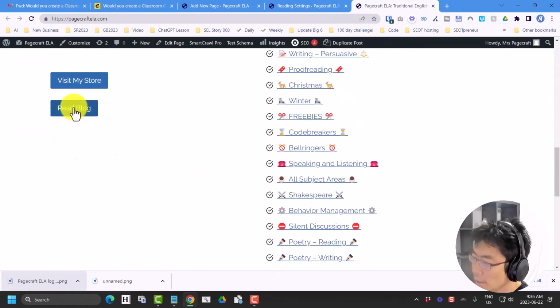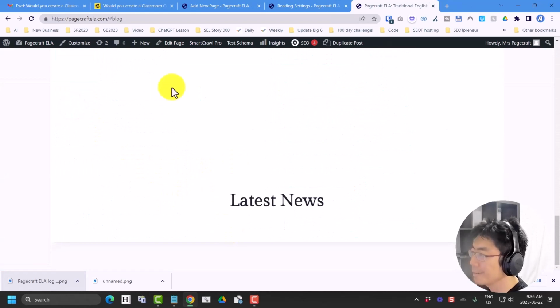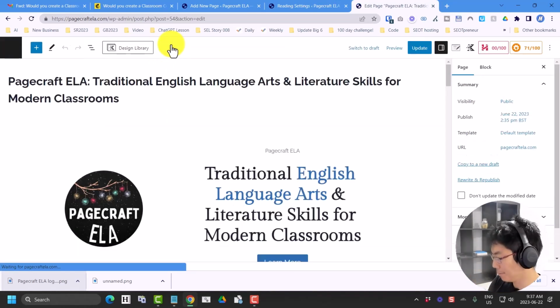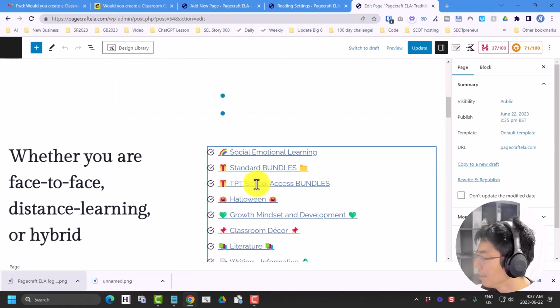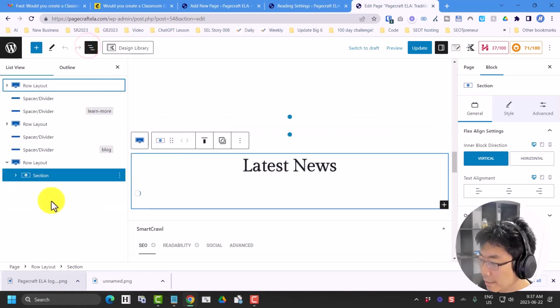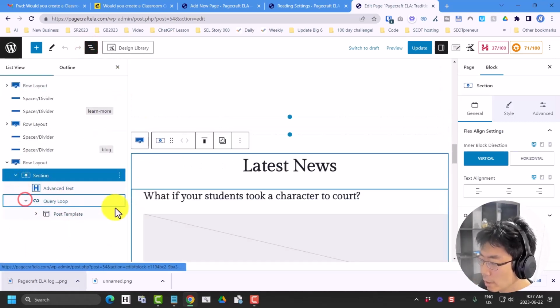I'm going to click on read blog, nothing's showing up here. I have to edit this page. When I click edit page, this is the page that we've been working on. There we go, the long title. Scroll down to the bottom here, latest news. And under the section here, here's my query loop.